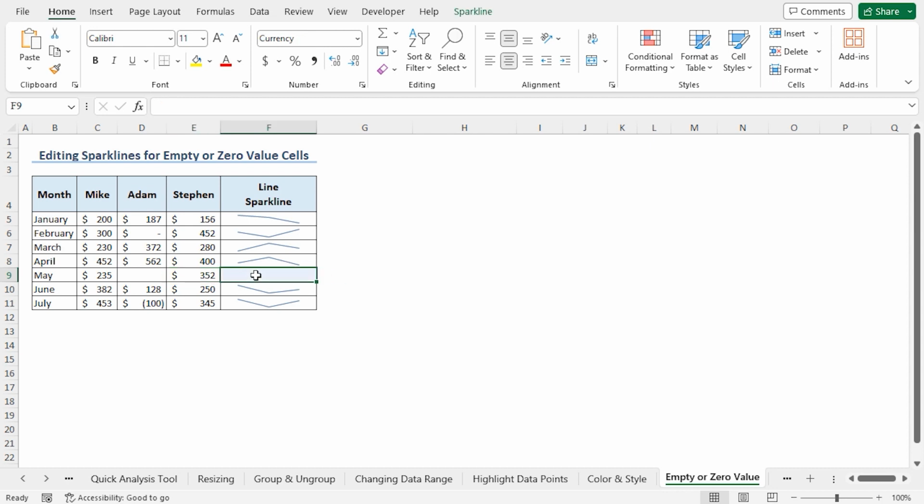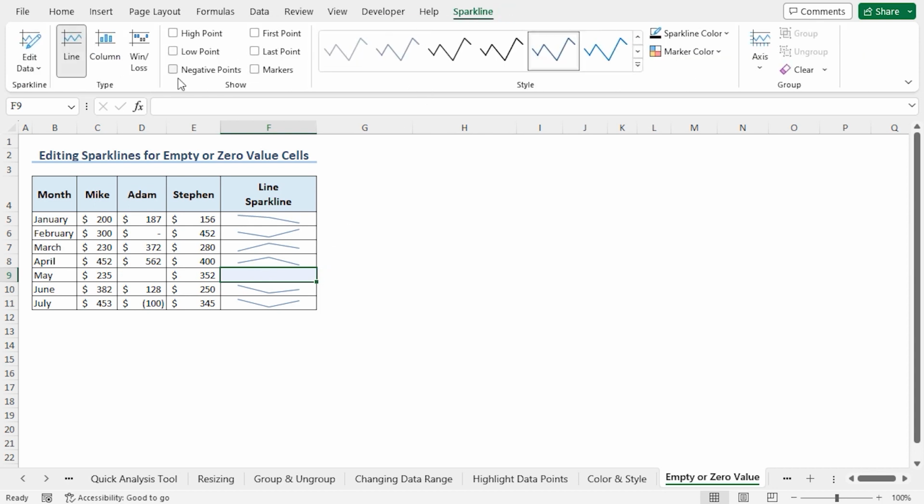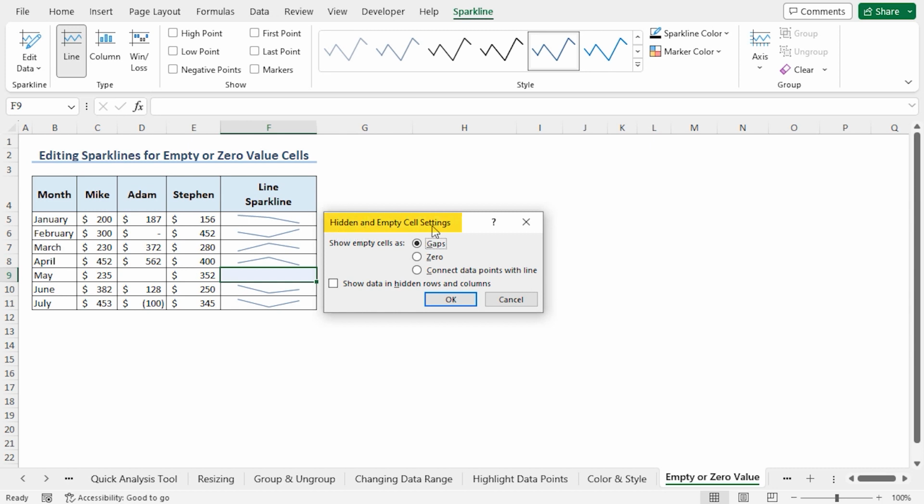If you want to create a line Sparkline with the sales figures of Mike and Stephen, go to cell F9, move to the Sparkline contextual tab. Here in the Sparkline section, click on this Edit Data option. Now move to Hidden and Empty Cells. This opens Hidden and Empty Cells settings.